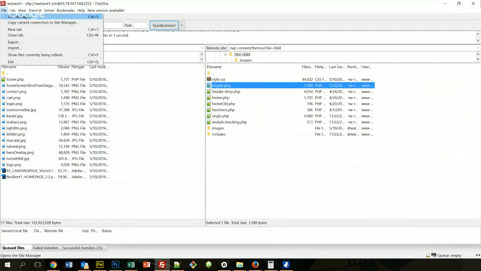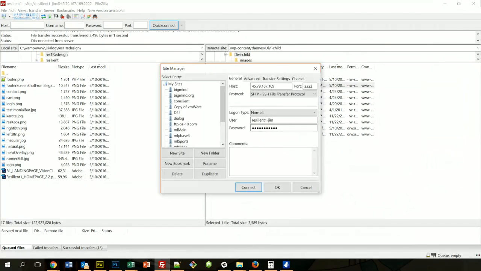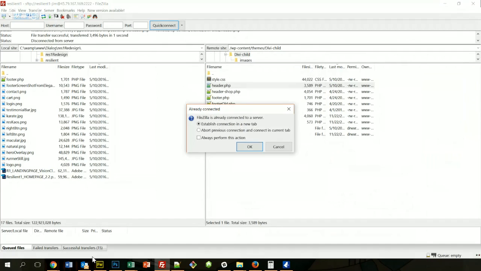So first thing we do is we log into our site. Here's D4E. Got my credentials here. You'll be provided credentials if you are an editor. And we're going to connect.